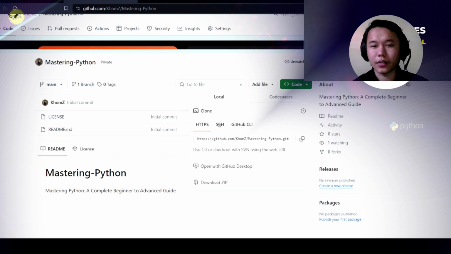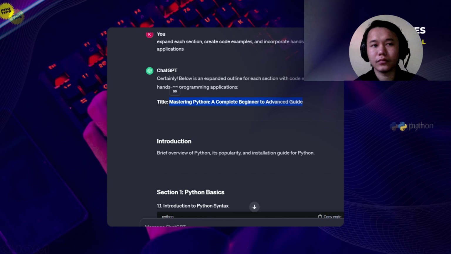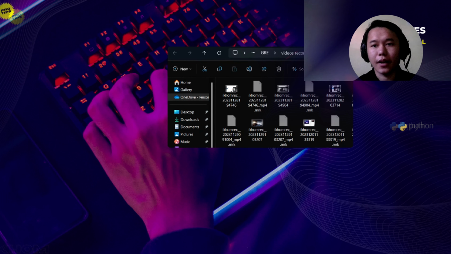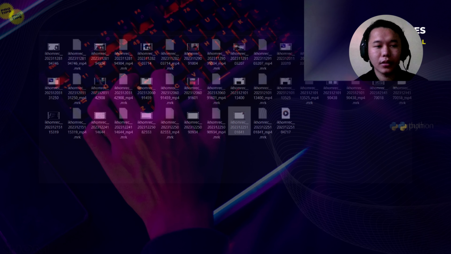You have other options as well. So I just need to clone it on your environment, on your system. So this is how. I have already installed Python on my computer.